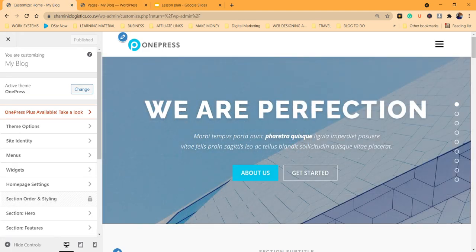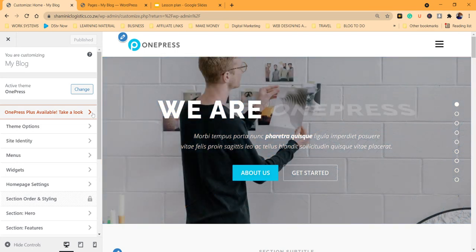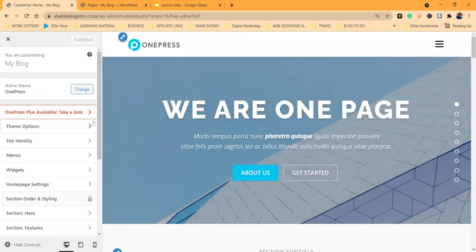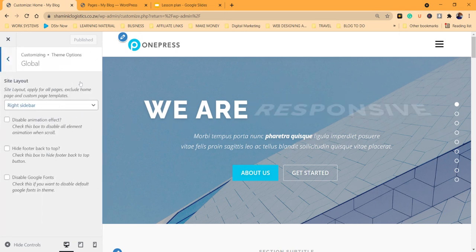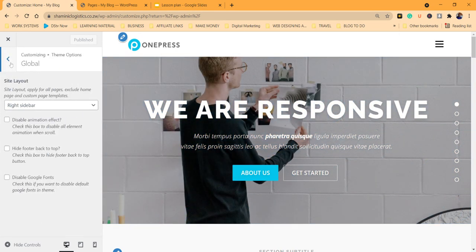Let's say you want to customize this part. We are responsive, we are perfection. But let me go through it with you. Here you can change the theme. You can enter a totally different theme. Here you can change things like the color of the website.